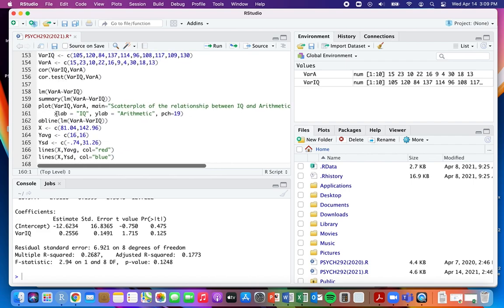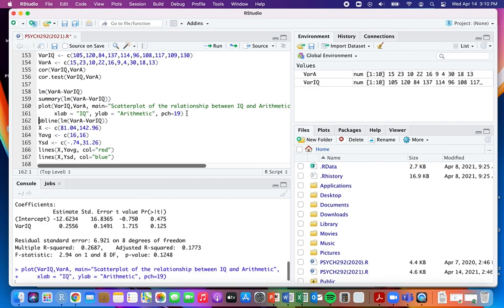And we use the xlab argument to define the x-axis label, which is going to be IQ. And ylab defines the y-axis label, which is going to be arithmetic, again, both in quotation marks. And then this argument here, PCH, tells R what kind of data points to include in our scatter plot. So 19 here tells it we want solid black dots. All right, so let's execute this code.